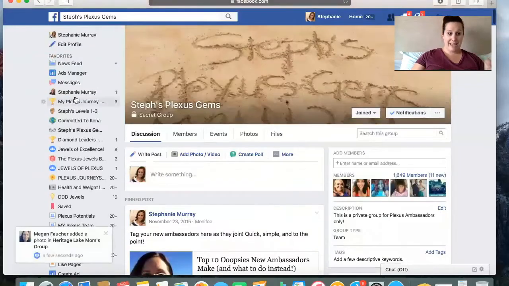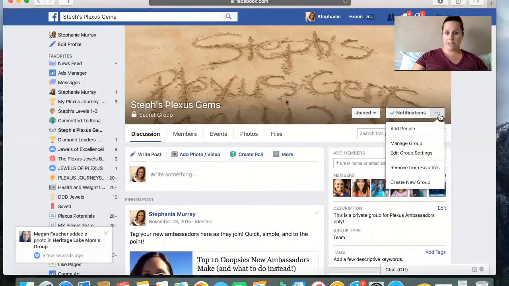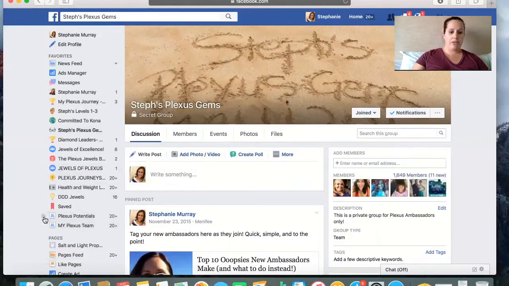So that's how you save to your favorites. Again, you would go to the team page. It has to be on a desktop version. You would click add to favorites. This would say add to favorites if it wasn't already. And then you can hover over the little wheel to rearrange.